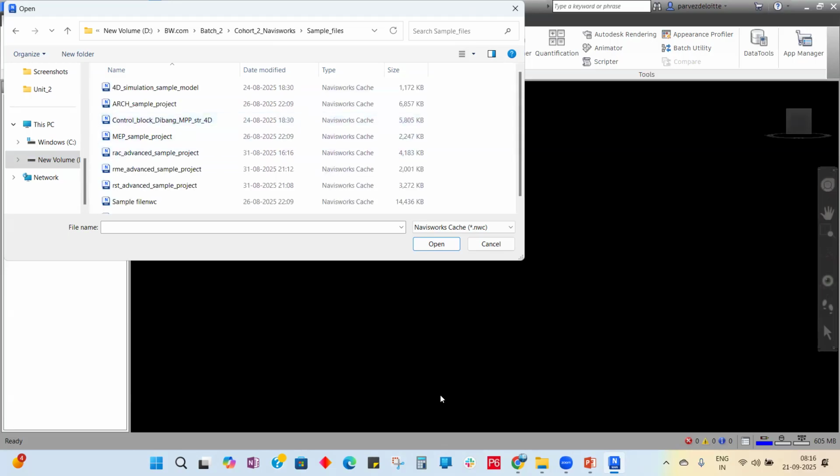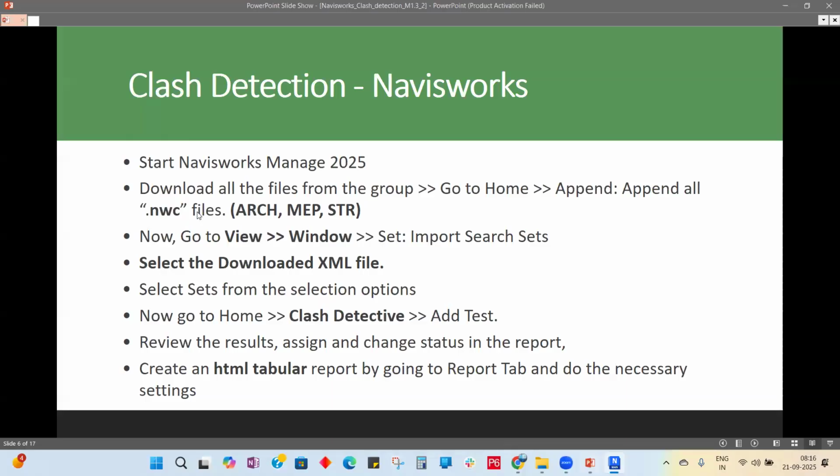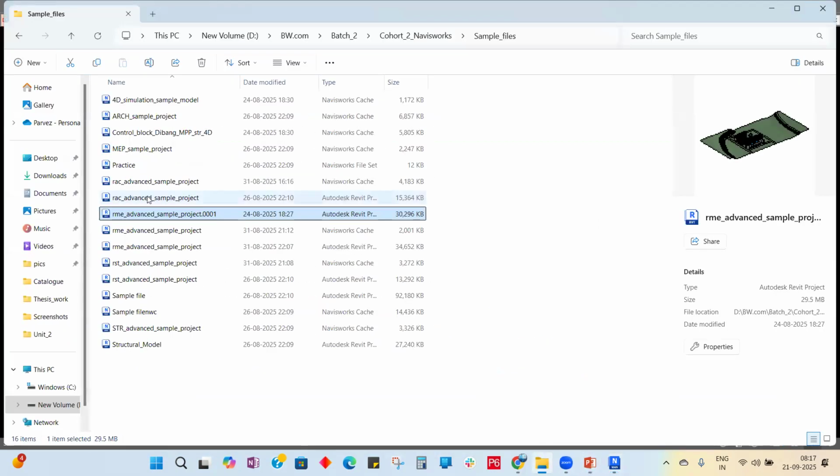So as per the PPT, I need to take architectural, mechanical, structural files with the format .nwc. Okay, no problem. So we have sample ARC, architectural, and mechanical, electrical, and then ST, structure. These are the Navisworks cache files. Okay, .nwc files, if you remember.